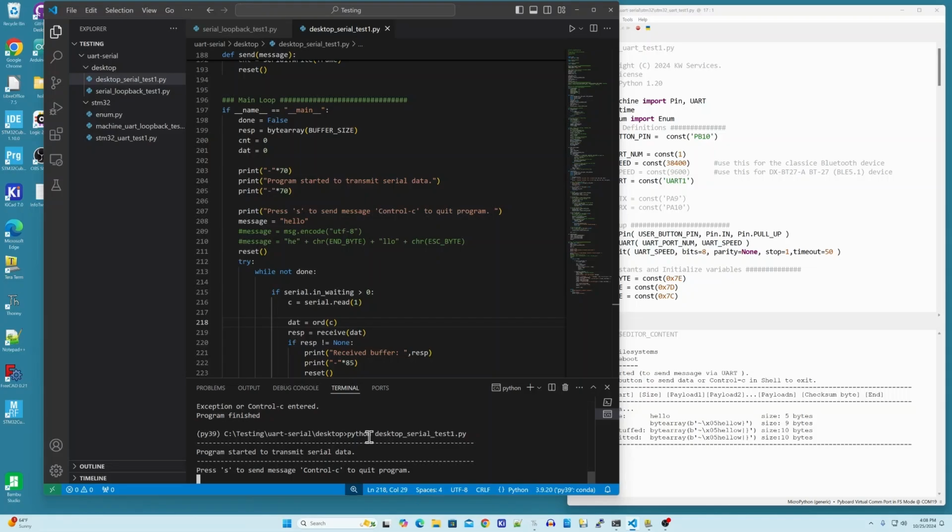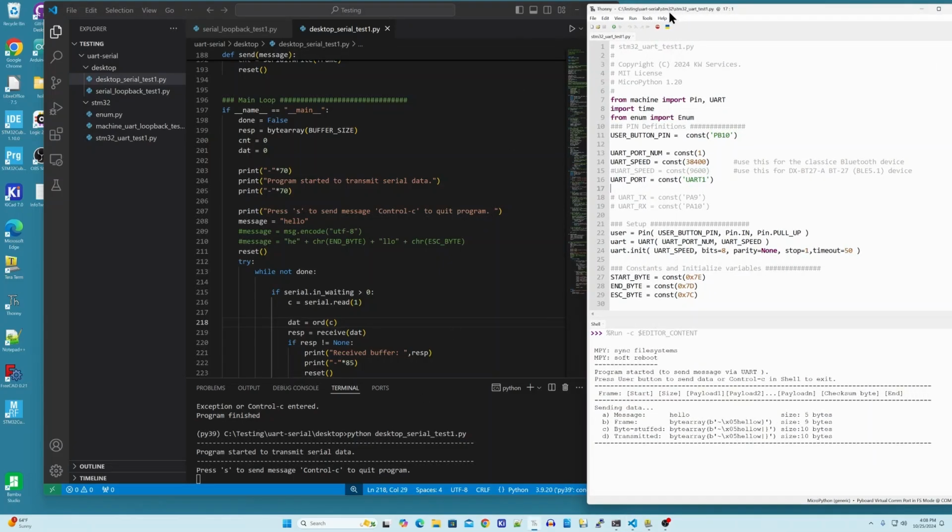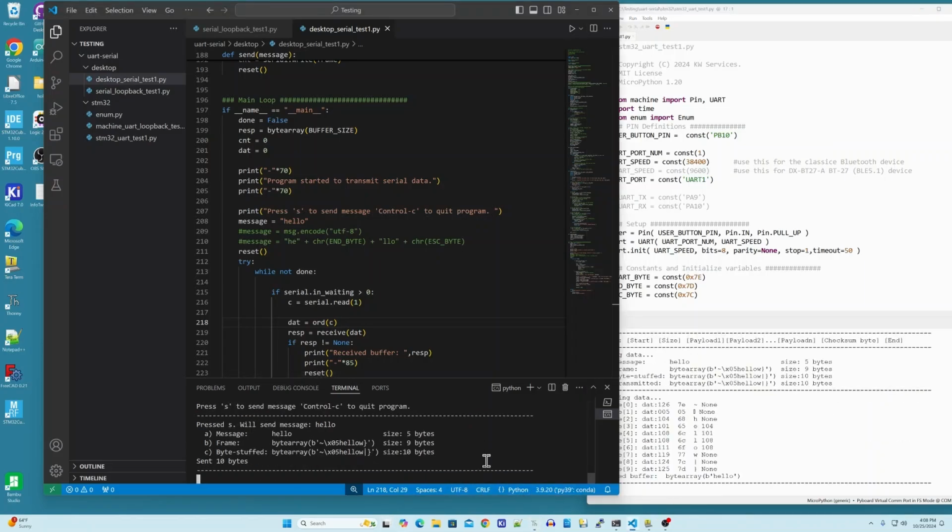Okay, you can see since we started with the other program, it has the same prompt, which is press the letter S to send to the other computer. All right, let me just move these so you can see them both at the same time. We'll come out to the keyboard and press the letter S. And when we do, the desktop application is using the same message, hello, in a byte string.